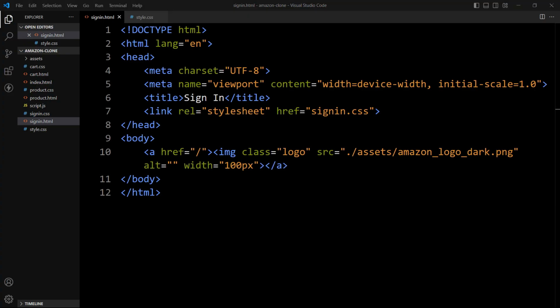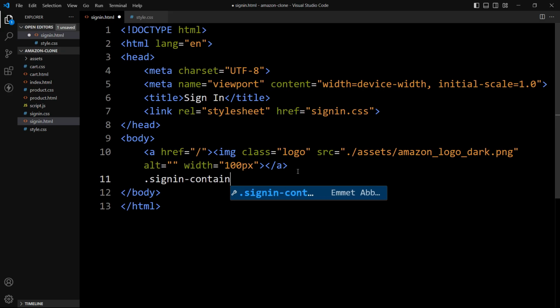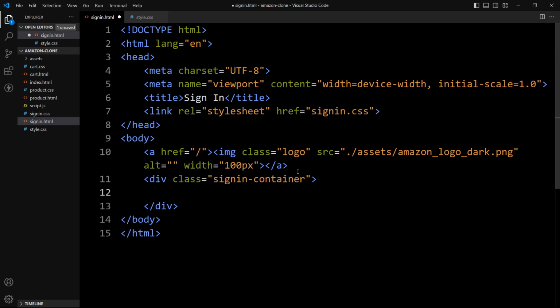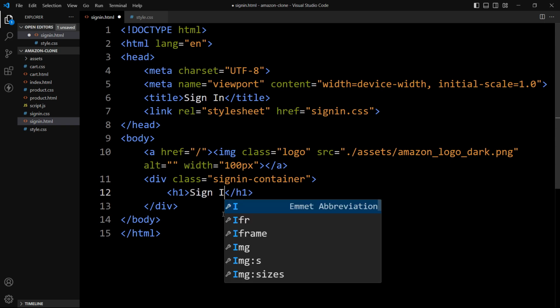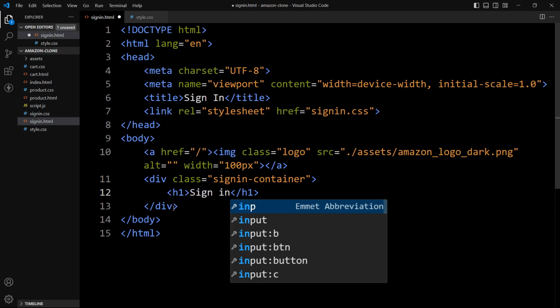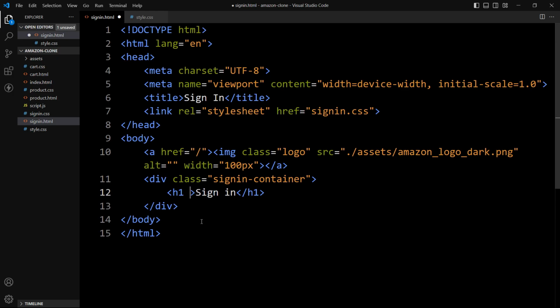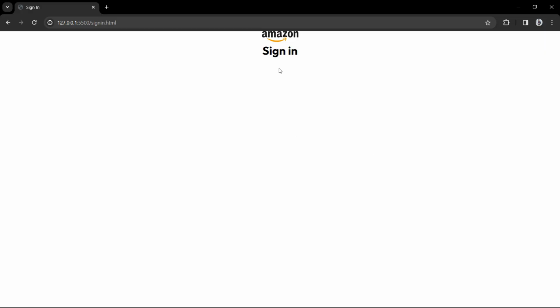After this a, we will add one div with the class name sign-in container. In this sign-in container, there will be one title. So we will add the h1 tag, and the title is sign-in. And in this h1, we will add a class name sign-in title. That's it. After adding this, we will open the web page. Here we have this Amazon logo and the text sign in.